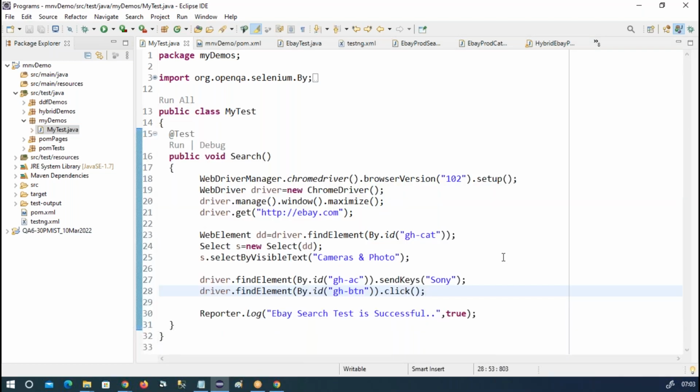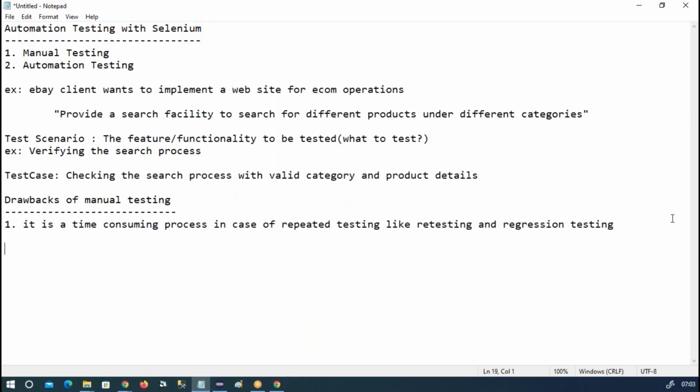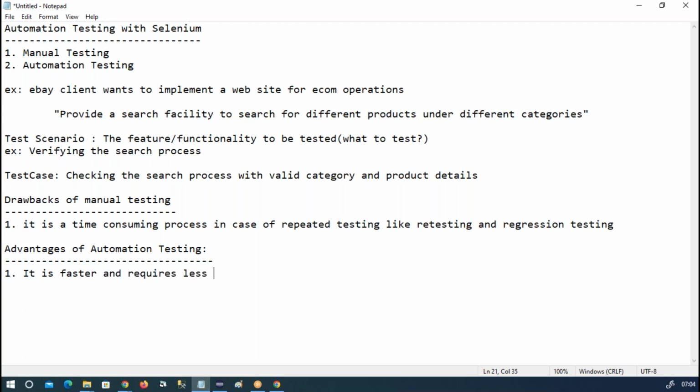So this is the use of automation testing. The drawbacks of manual testing are rectified by automation testing. Advantages of automation testing: what are they? It is faster and requires fewer resources. Whenever one-time testing is to be conducted, we go for manual testing. Whenever repeated testing is required, then you go for automation testing like this.